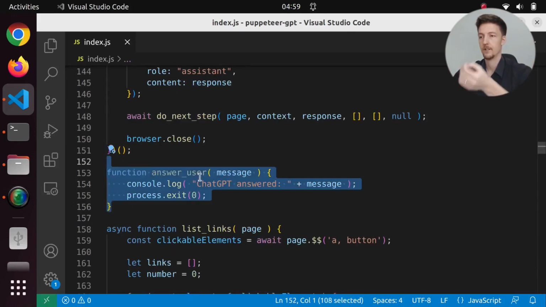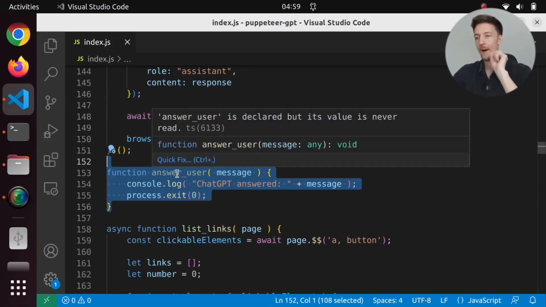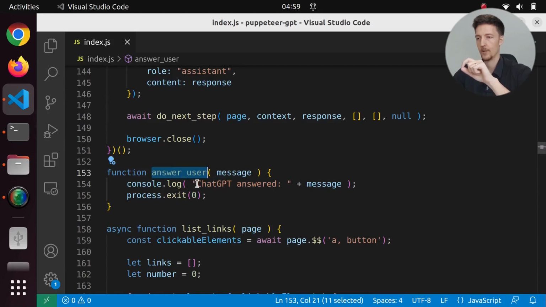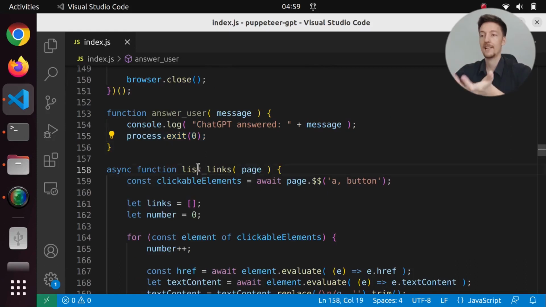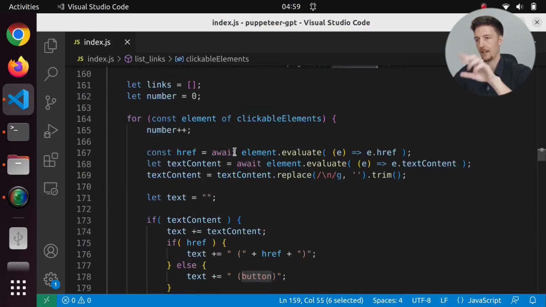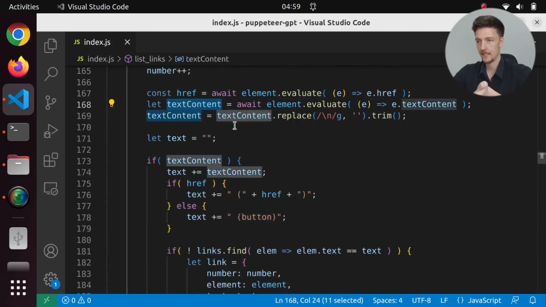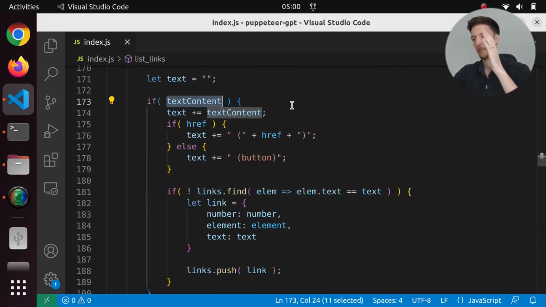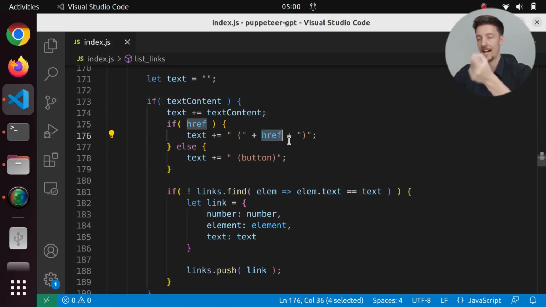I think element is like the current element that we are working on or something. And here we have just a function to answer the user. So when ChatGPT calls this function, then we just print this out. ChatGPT answered the message and then we exit the program. And then we have a list links function, which takes all the link elements and the button elements and then goes through all of them and takes the text content in them. And if it has text content, then it will be added to the list to be sent to ChatGPT. And then we add the actual href attribute of the link to the text. So ChatGPT knows not only the text of the link, but what URL it points to. And then if there's no href, then we tell that it's a button with the text.